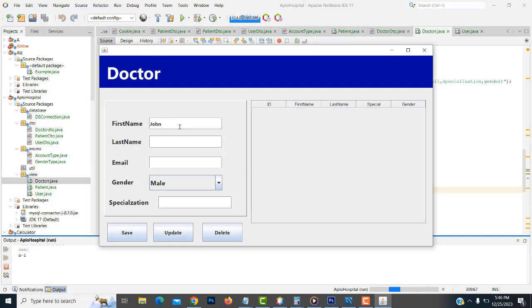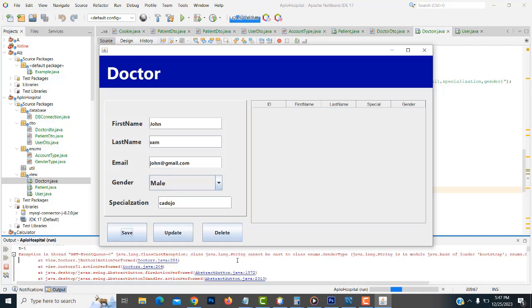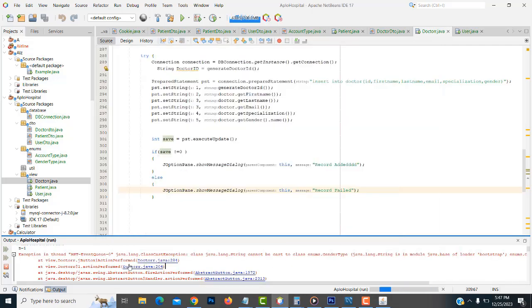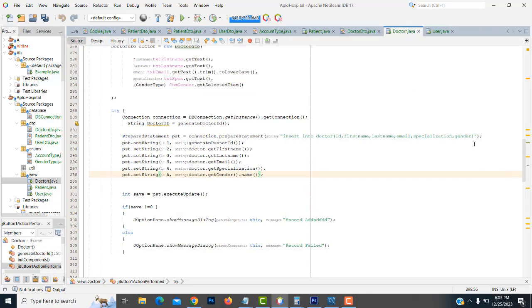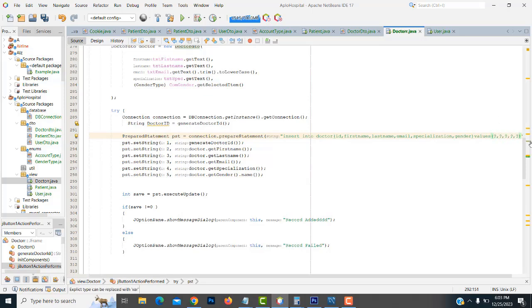John, Sam, john at gmail.com. Specialization is something like cardiology, right? Click the save button. I had a problem right here. We have to do one other thing, we haven't set the values. That's the problem. Values, the fifth one question mark, second, third, fourth, fifth question mark, we have to write over here.